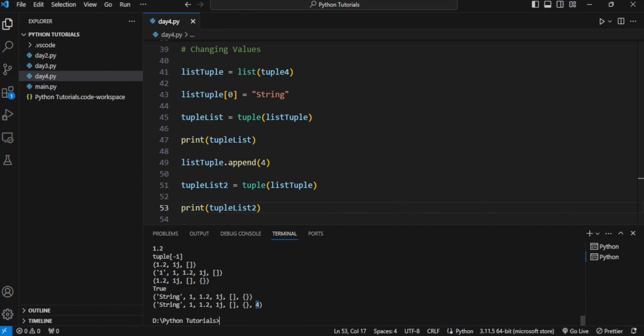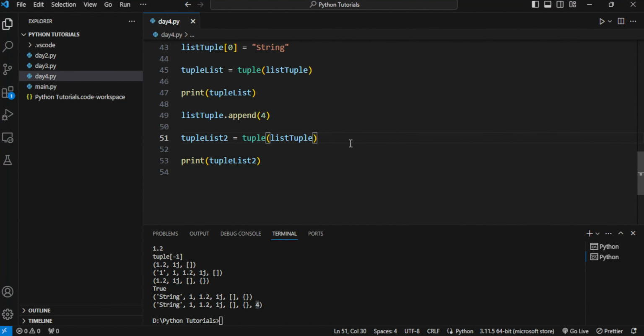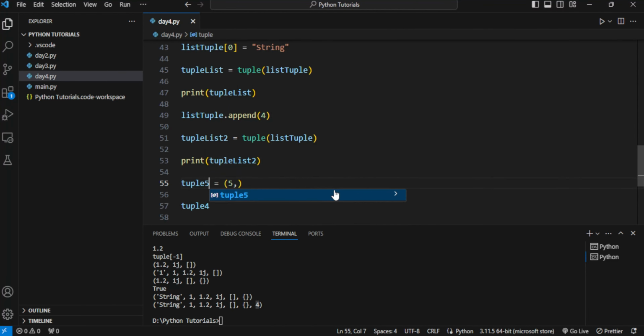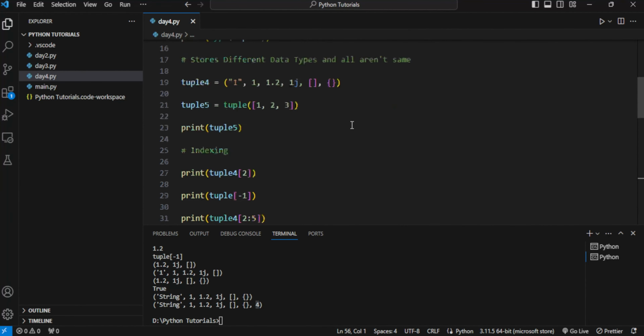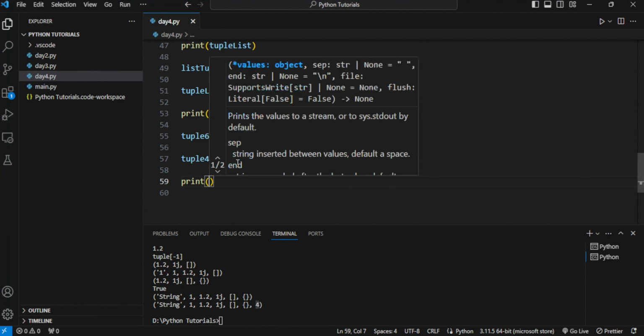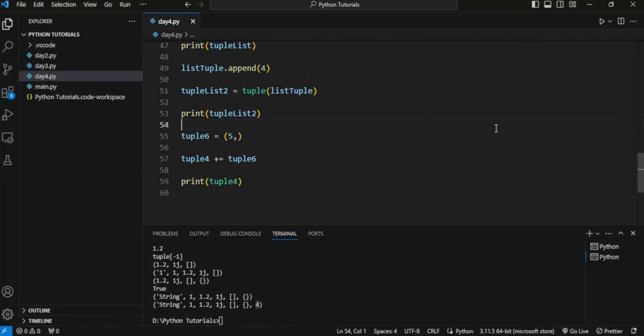Okay. But there is another way to do this. Now we have tuple 4 and if we want to add this tuple to a tuple, this is the way. Tuple 3, we have 5. Okay, it's a tuple now. Tuple 4 plus equals the same as the addition. Now let's print tuple 4. Now you want to include 5 at the beginning.